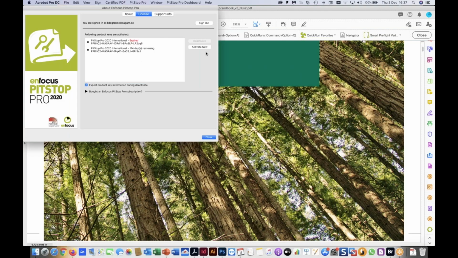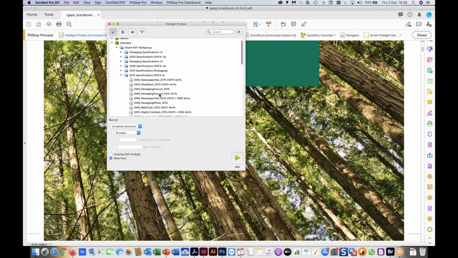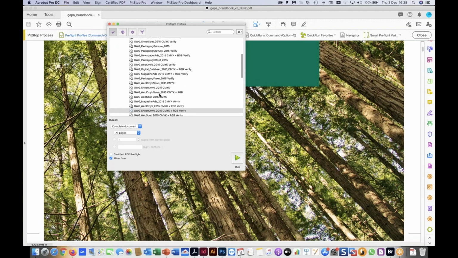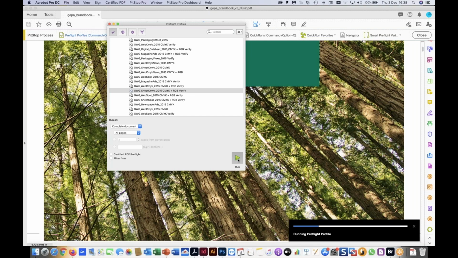So okay, close. I have to go. Okay, and I use the Ghent Workgroup, for instance. Here I can put Ghent CMYK 2015. We have two settings: the verify setting and without verify. The only difference is whether you do some fixes, yes or no. You can even select them if you want to do some fixes. But now I'm only checking my file and letting them run in there.